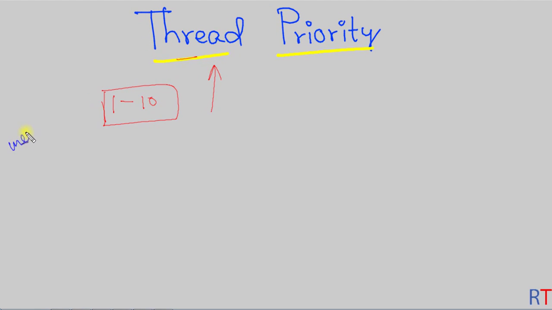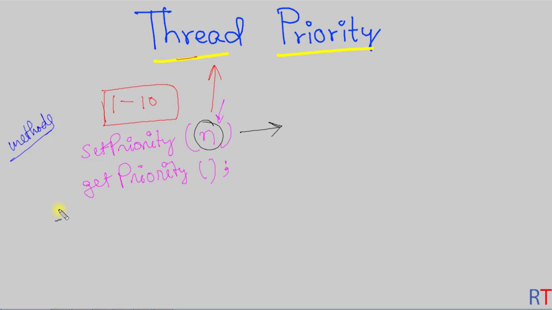There are a few methods which can be used to get or set the priority of a thread. We have the setPriority method, which takes one integer number and sets the priority of a thread to that number. And we also have the getPriority method, which is used to return the priority of a given thread.